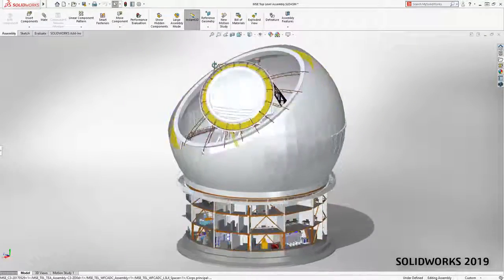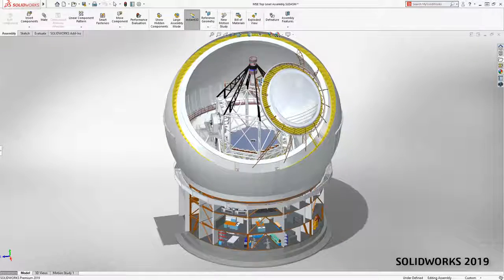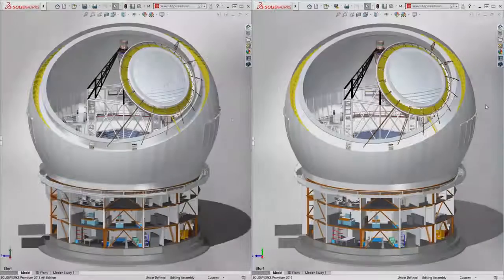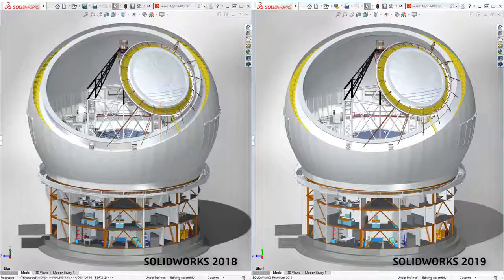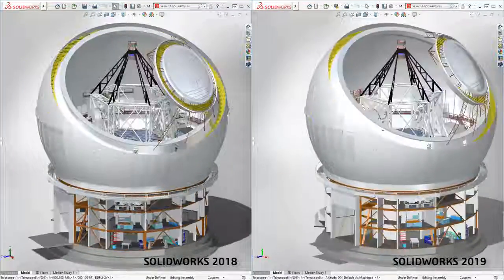SOLIDWORKS 2019 changes the game. View manipulations are lightning fast, even with large assembly mode turned off. In a side-by-side comparison, you can clearly see the improvement. Dynamic view operations such as zoom, pan, and rotate are dramatically faster.